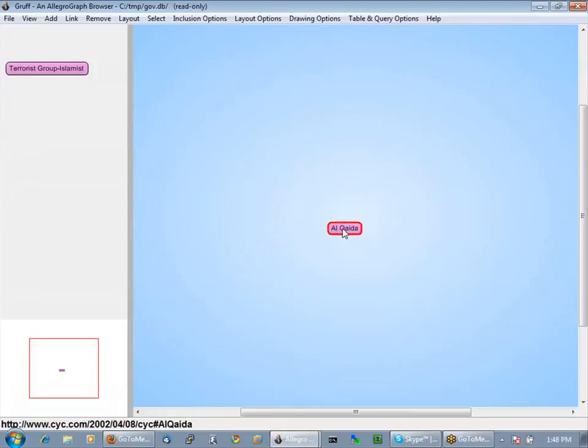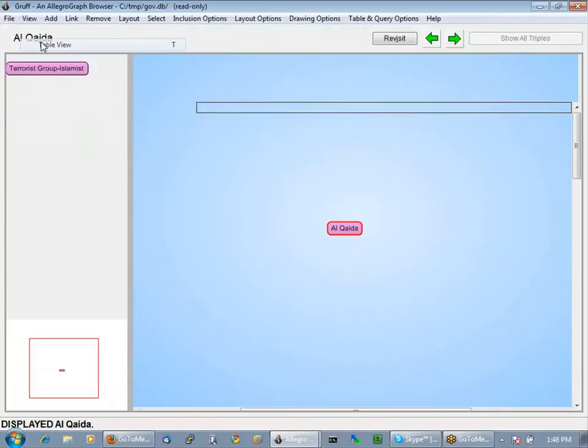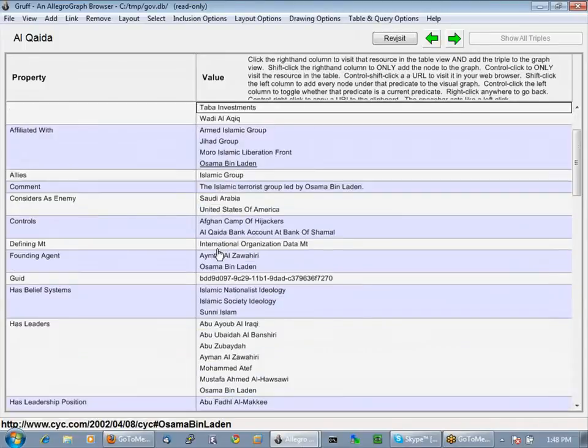I can hit the letter T, well, let me show you here. I can go to the table view, and here we see all the properties of Al-Qaeda. We see that Al-Qaeda is able to control the Hira construction, Al-Qaeda is affiliated with the Jihad group, Al-Qaeda has allies, Islamic group, etc.